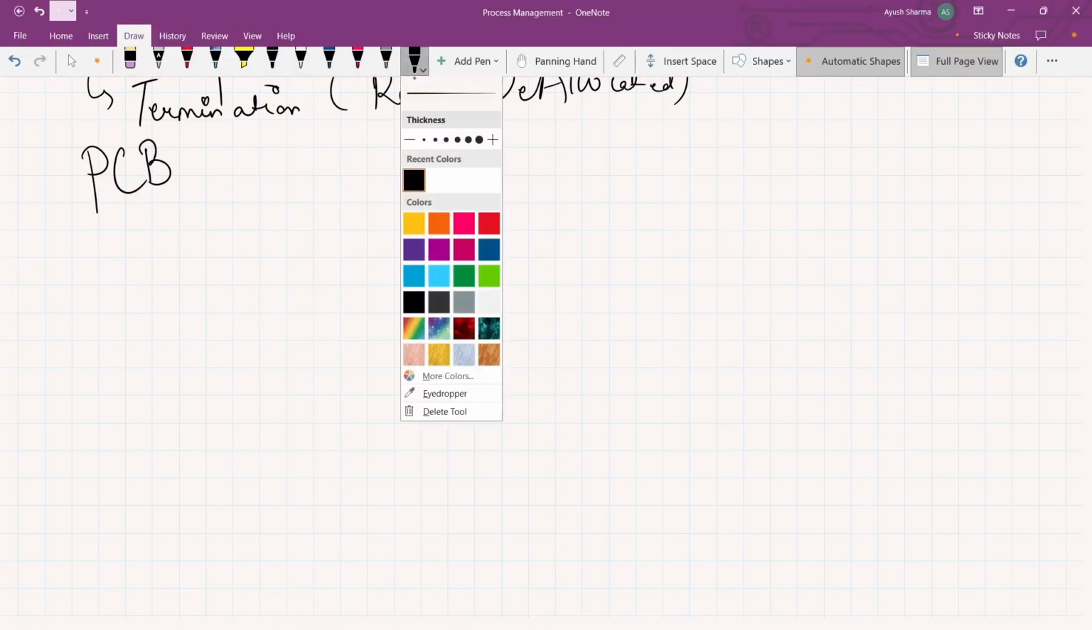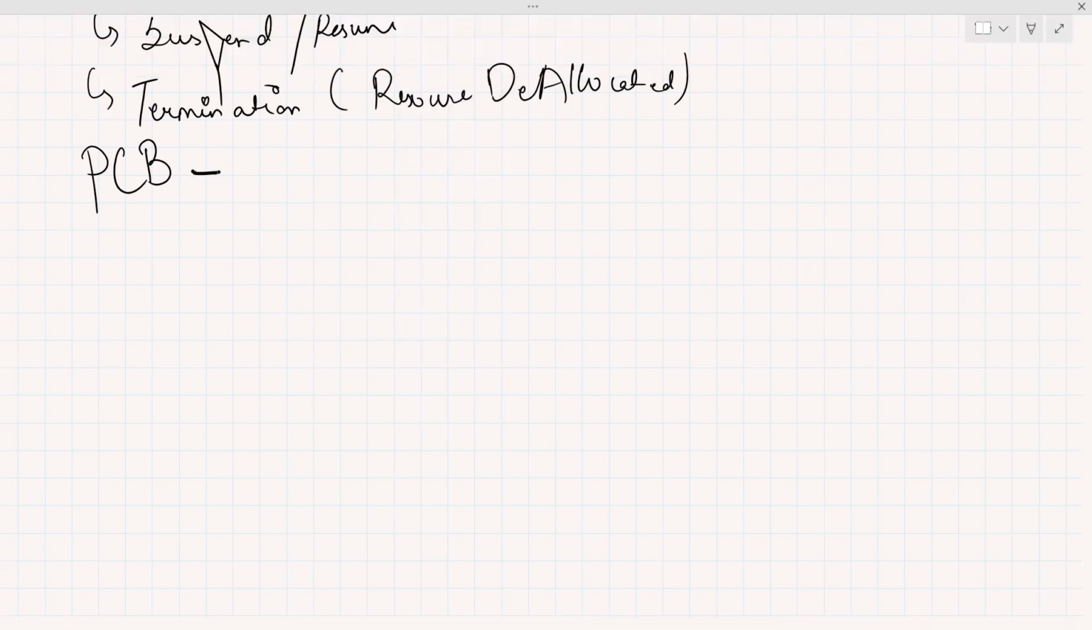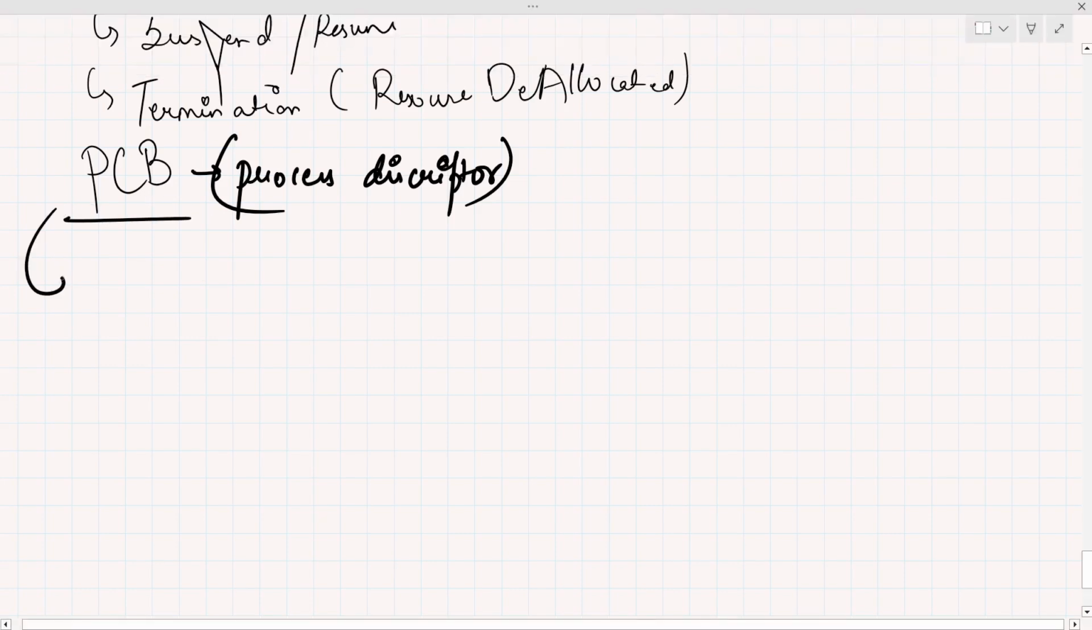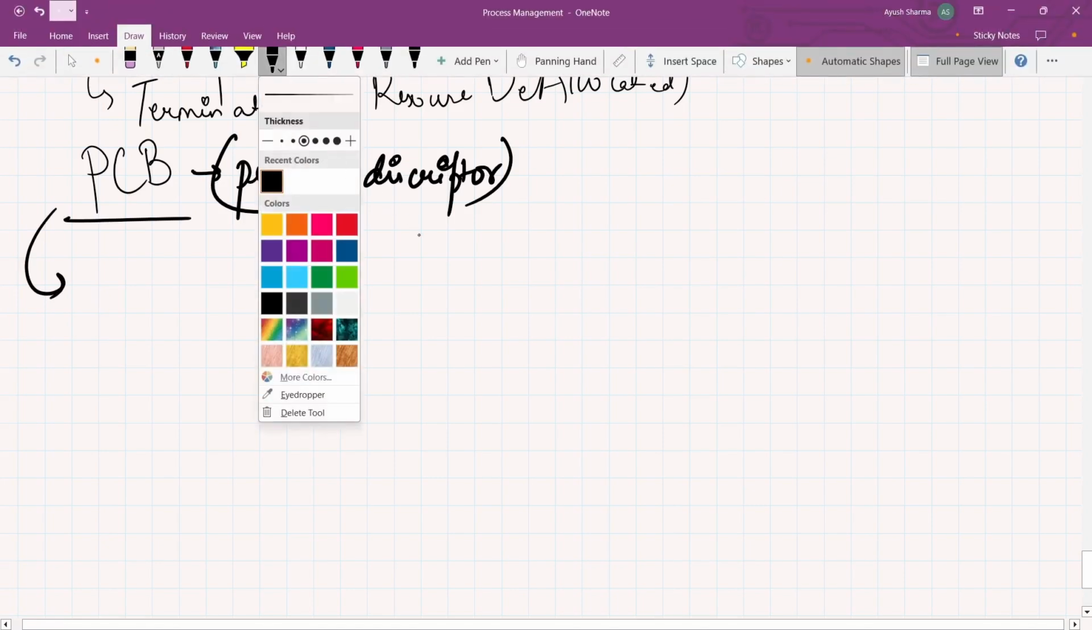PCB is just a process descriptor. PCB is called process descriptor. Why is PCB called a process descriptor? We will see this. So this is the full form, process descriptor. Now what is a PCB and how is it used, we will see.